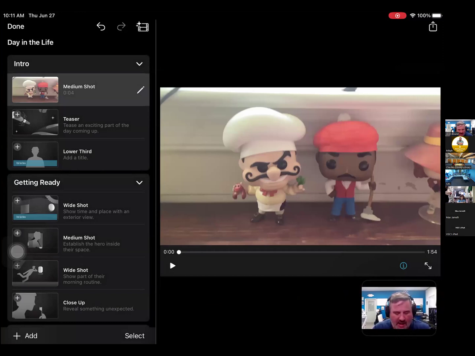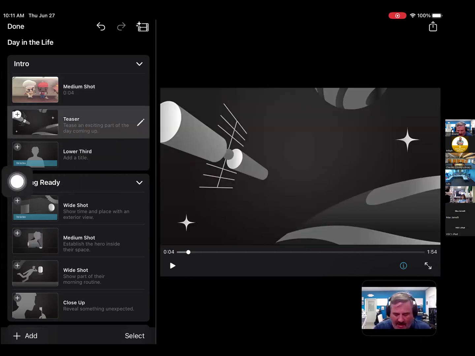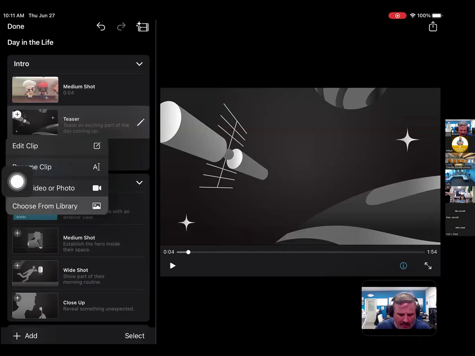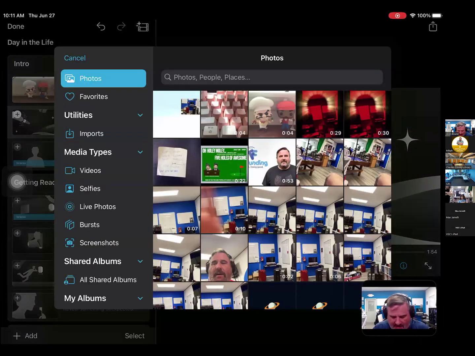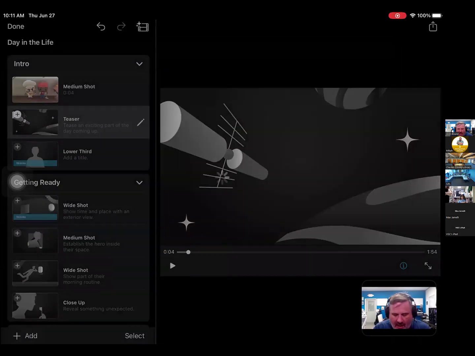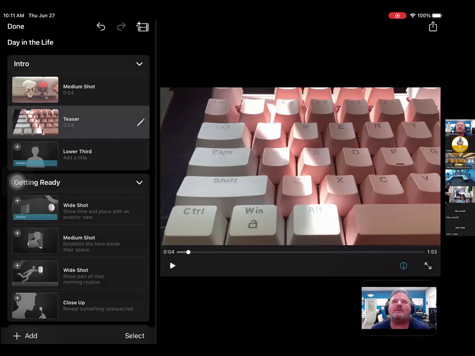Do you see? And then I go to my teaser. It says tease an exciting part of the upcoming day. Do you guys see what it's telling me to do? And then I'm going to go, cool. I want to do another one from my library because my camera's not working with you. And I'll go to my pink keyboards at my house. Do you see what I'm doing? And I'm slowly adding it.